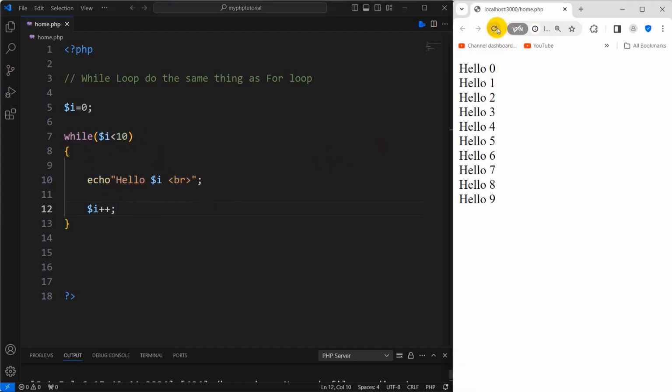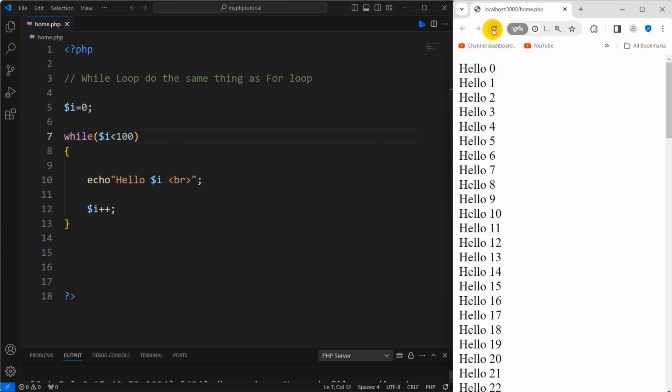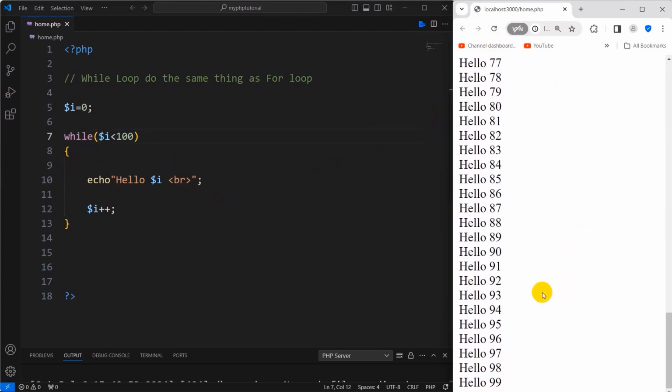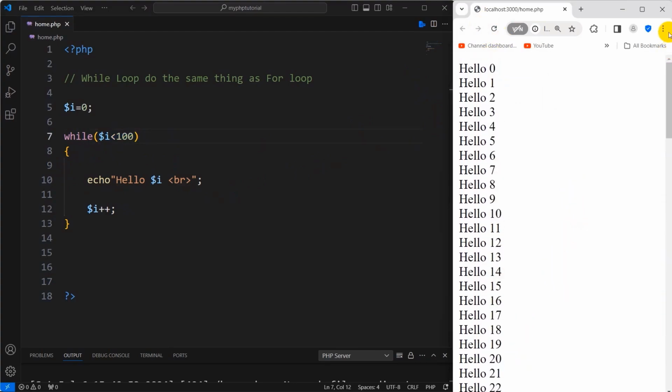If we now save it, then refresh, here we can see the same output. If we say here I smaller than 100, then save, then refresh, it will give us up until 99, from 0 to 99. While loop basically does the same thing as for loop, but the written style is a little bit different, but for loop is more popular than while loop.